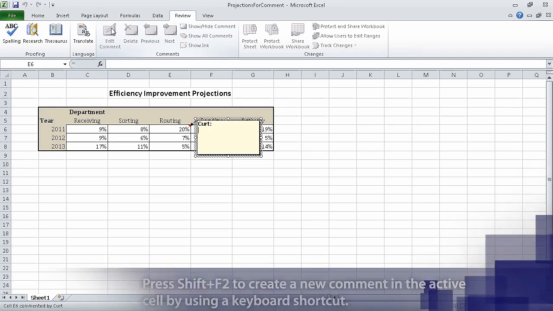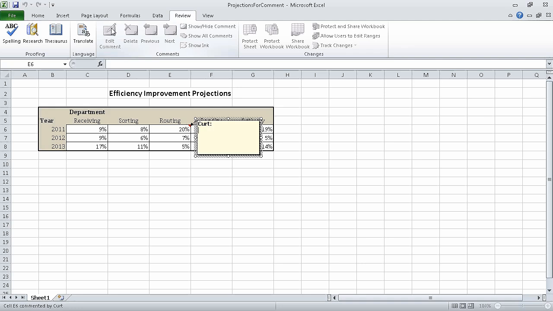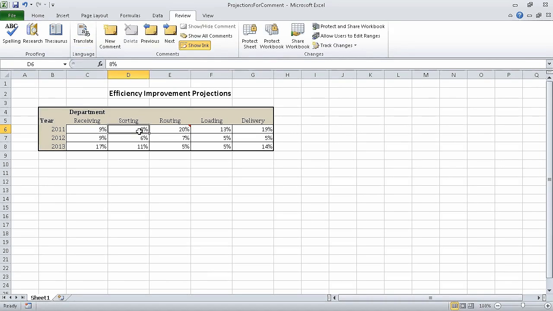In the comment box, type a comment. I'll type, seems optimistic. Move some improvement to next year. Question. Now click any cell outside of the comment box. The comment box disappears, but the flag remains at the top right corner of cell E6.